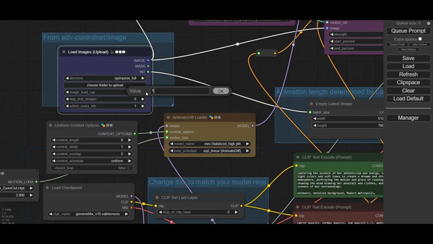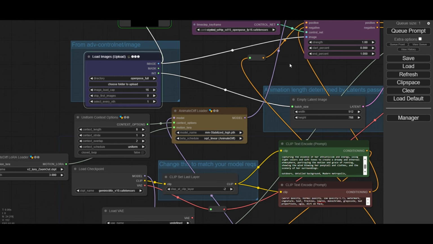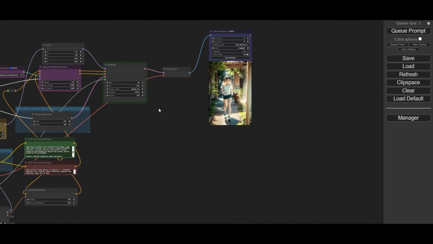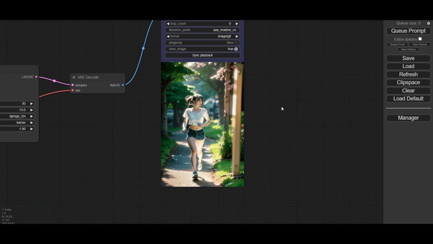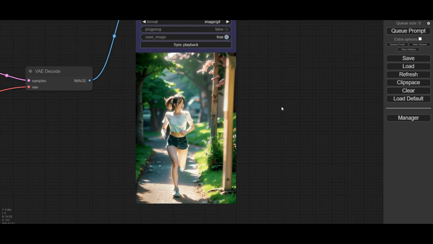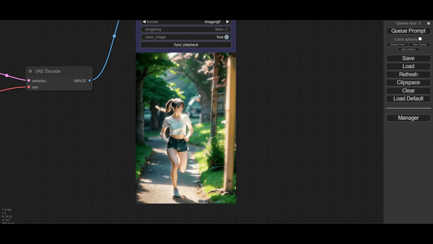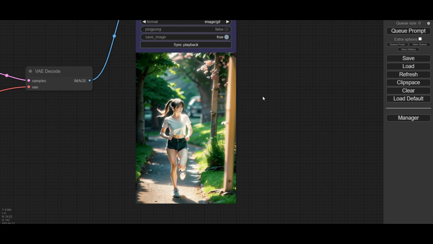Let's generate a new animation now with 16 frames. Now it looks even better. The face details, though, still can be improved. We will use FaceDetailer.